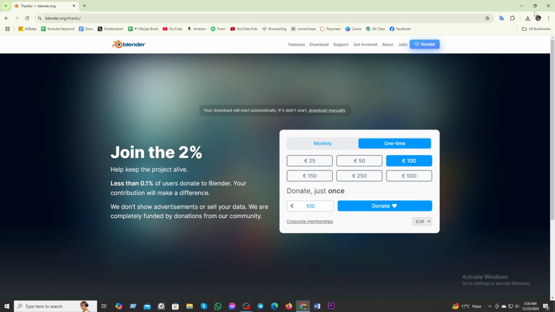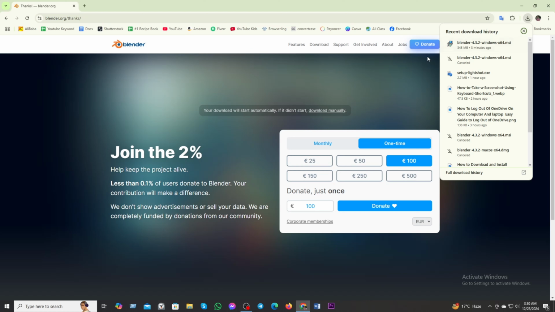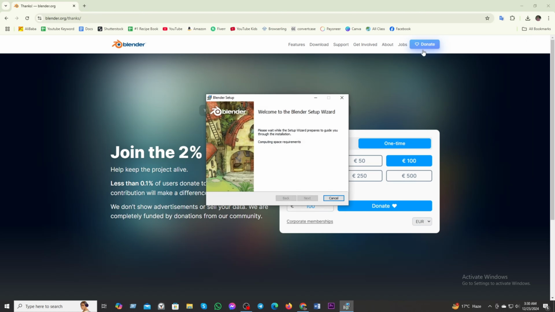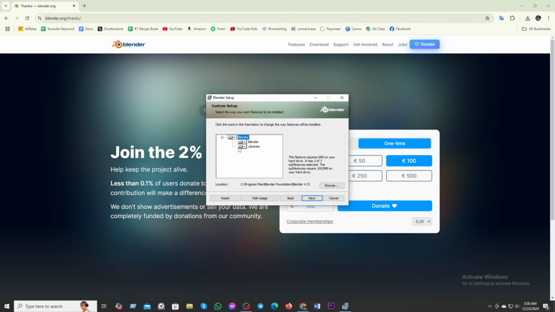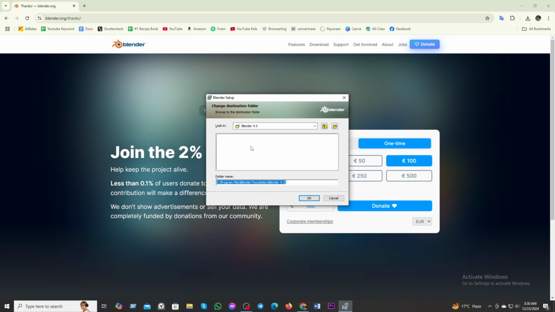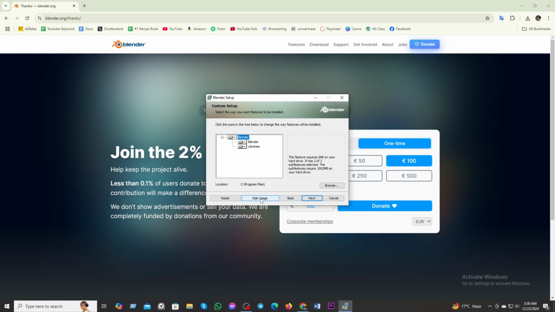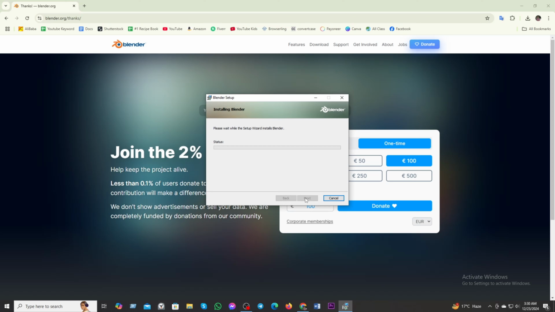Once the download is complete, click on your downloaded file. Now click Next and tick I accept the terms in the license agreement to proceed. Then click on Next. Decide where you save your downloaded file and click on Next. Now click Install. And the Blender software will be installed on your computer or laptop.